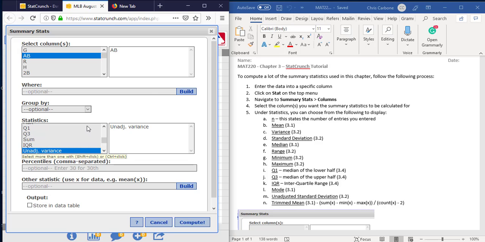Unadjusted variance is the population variance, just like unadjusted standard deviation is the population standard deviation. We are not going to use coefficient of variance, or skewness, or kurtosis. Mode is just the most frequently used data value. Those are the more specific ones that we would be using in this course. If we want to designate any percentiles, we can include those.